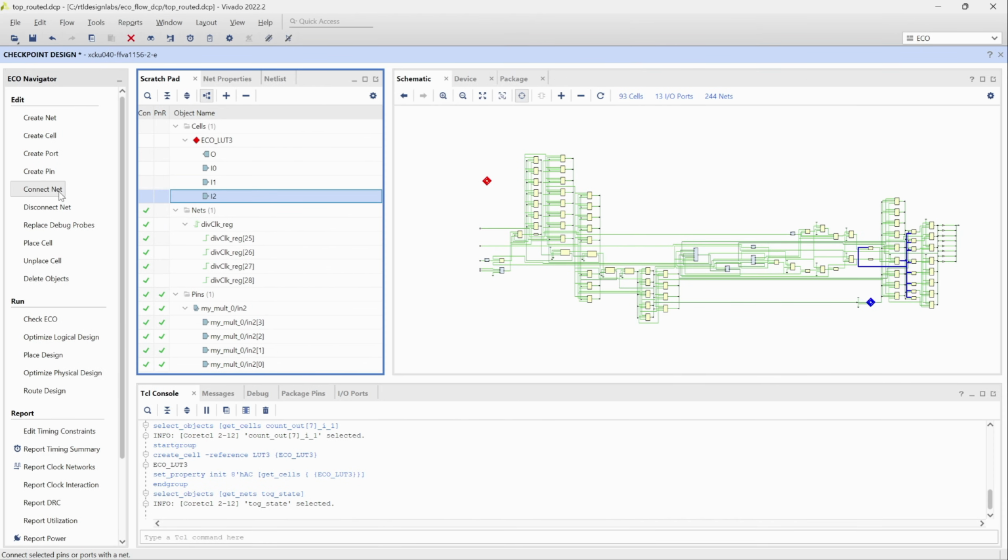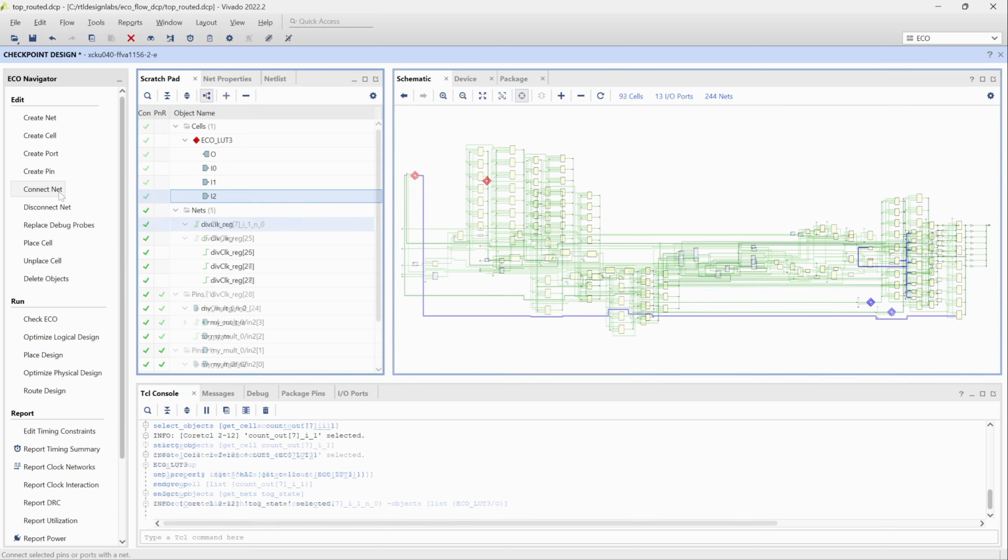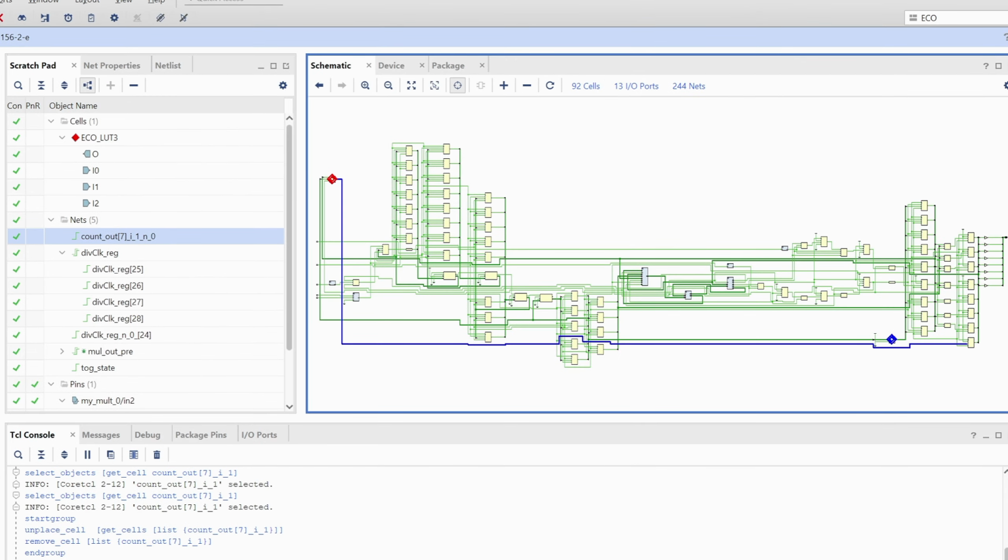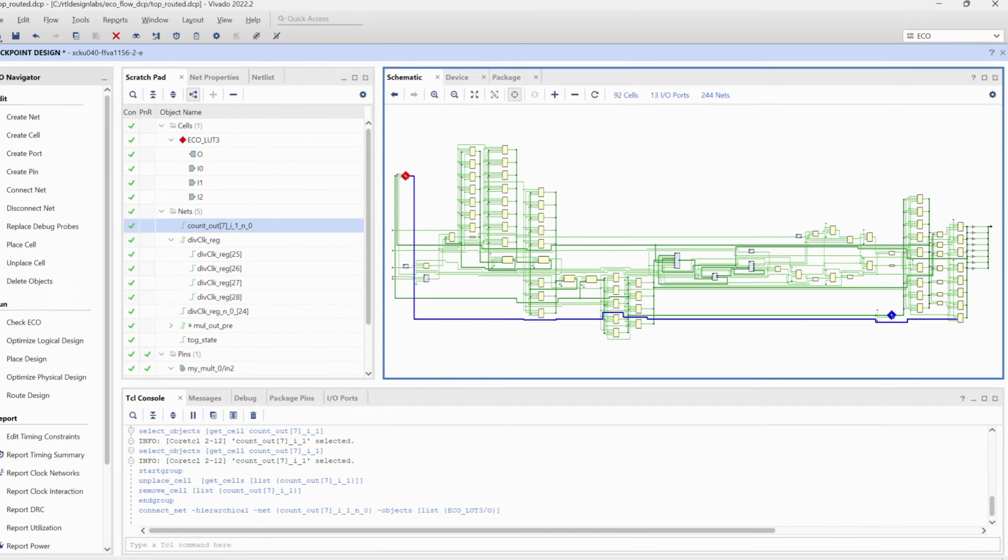Once we have created a cell, we need to connect it to other cells in our design. One way to do this is to select a net from the schematic, then hold down the Control key while selecting the corresponding input of the lookup table from the Scratchpad, and then click on Connect Net in the ECO Navigator. We repeat this process for all the inputs and the output of our lookup table.